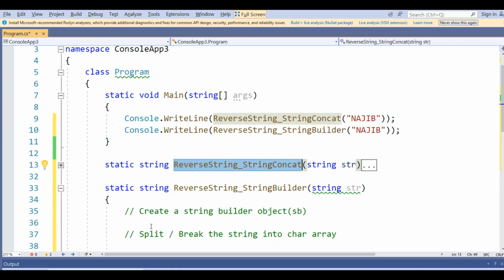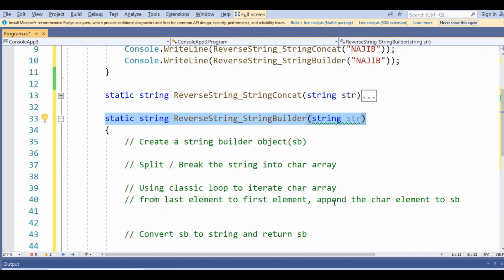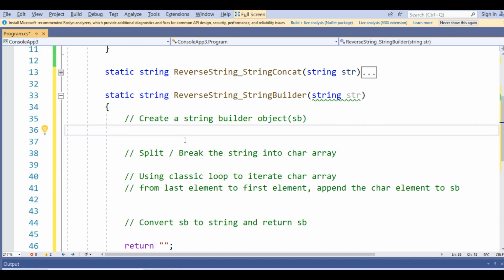And I've also created another new method for a new solution. I call it ReverseString_StringBuilder. Here I've copied the steps. Okay, let's start the coding.